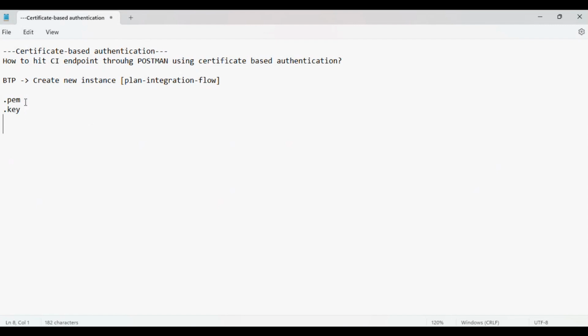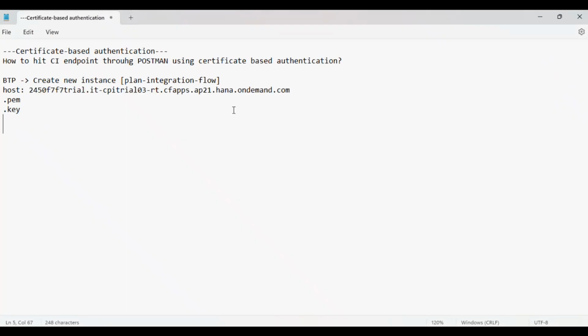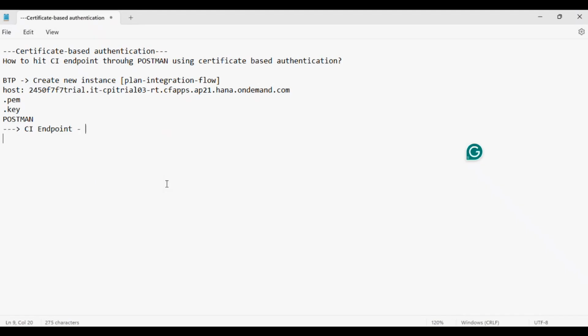So now we have downloaded both the certificates, and we would also be needing the host. For the host, you can come here. We have this URL, so we will copy this host because we would be needing it while testing our service from Postman. Now we will go to Postman, and while testing, we would be needing the cloud integration endpoint. The endpoint I'm already having. This is the endpoint which I want to hit.